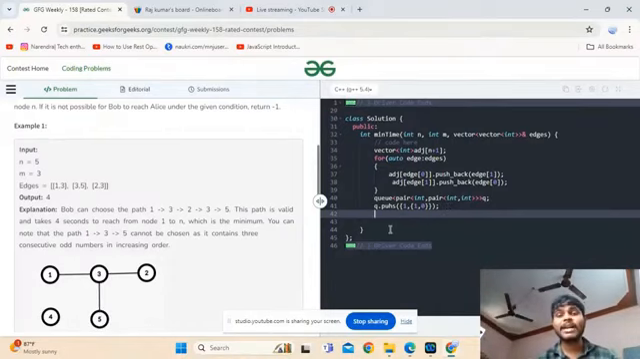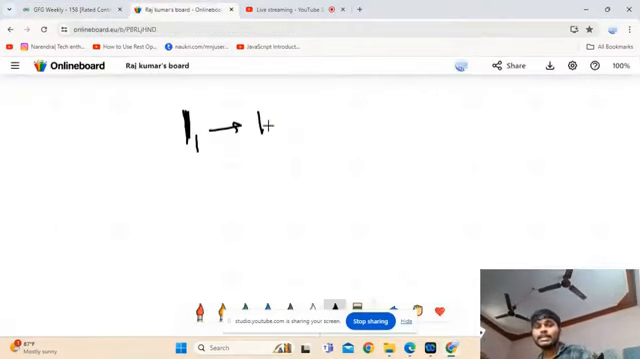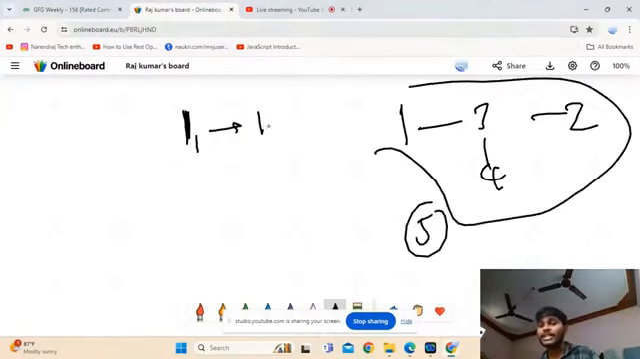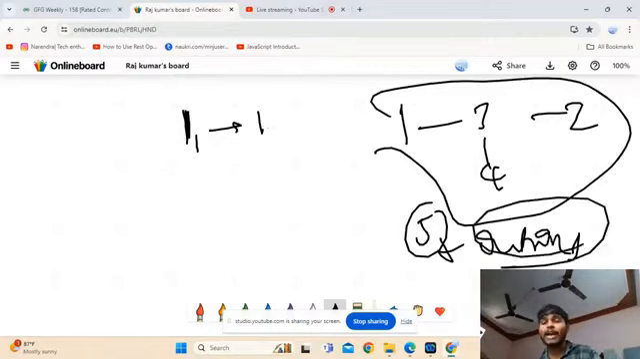If we reach there, fine. For suppose your graph is like this, 1 3 4 and 2, but our target node is here, we can't reach it. So in such cases I have to return -1.